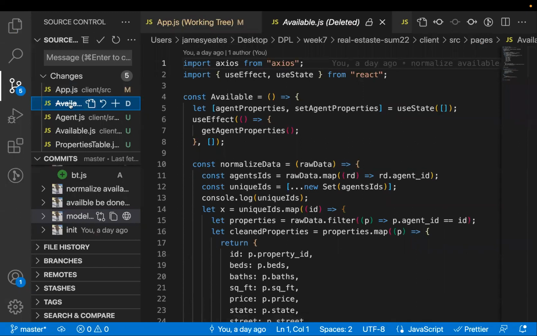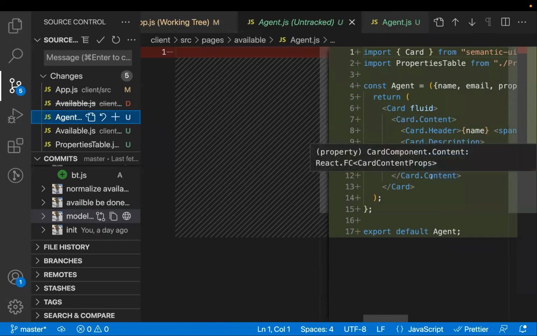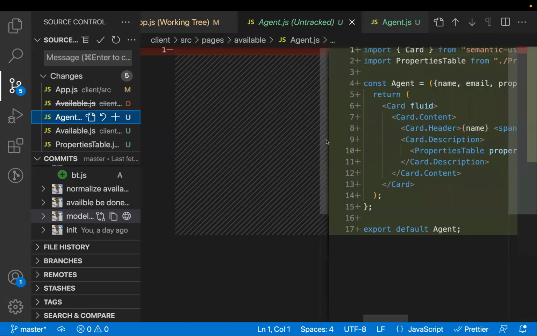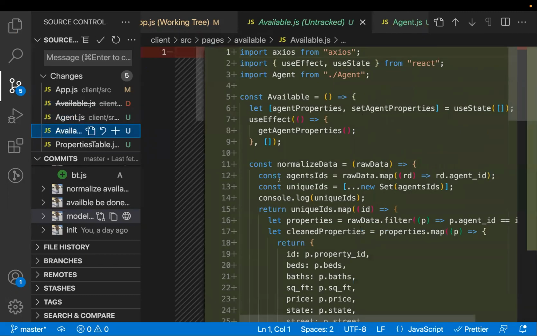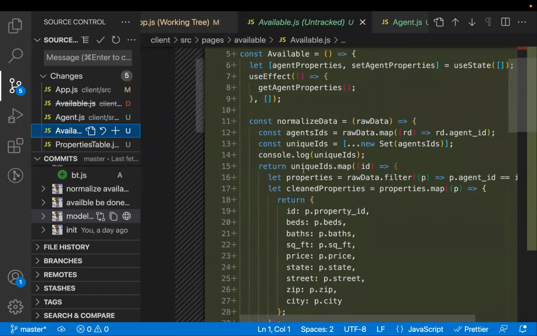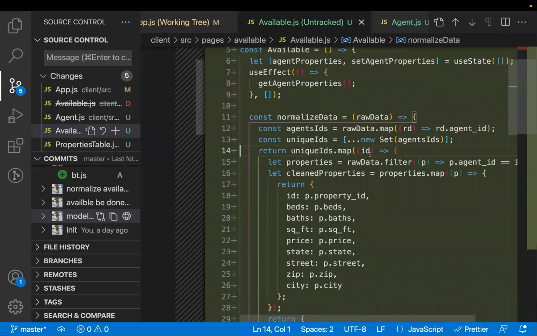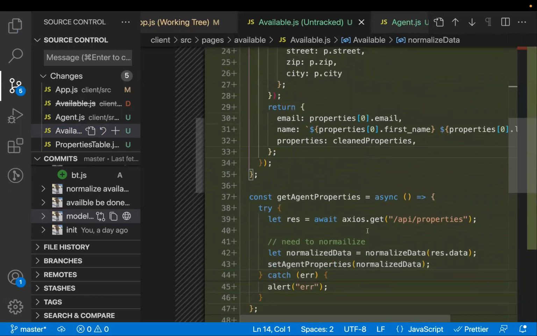I moved this file, so that's why that's there. I just moved it, so it deleted it and recreated it. In my agent, looks good. So things I'm looking for are unused imports, maybe extra lines. I just want to keep this clean. I look at my available. That's looking good. One thing that can happen is that in the real world, you're never going to want to add these console.logs. You can use them for testing, but you're not going to want to have those in production. So removing the console.logs is good.